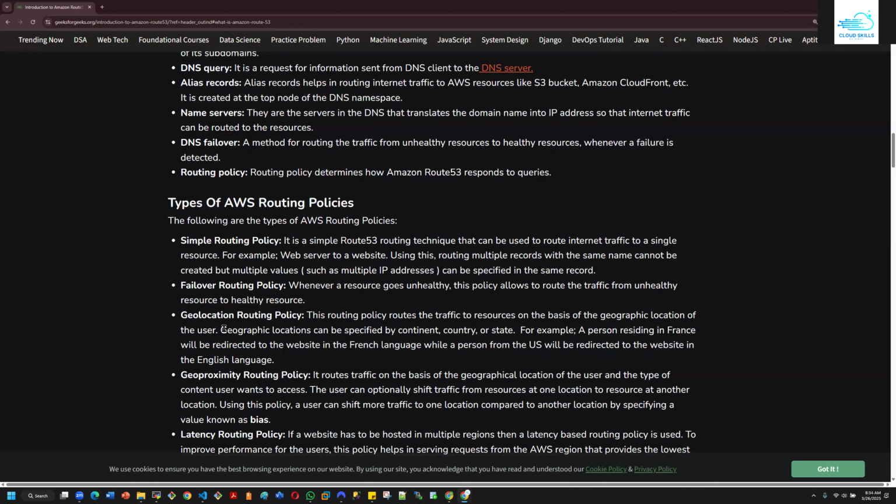And then you have geolocation routing. This routing policy routes the traffic to resources on the basis of the geographic location of the user. So this policy is taking into account where the user resides, the geographical location. Are you in Africa? Are you in the US? Are you in China? Are you in the UK? Are you in Australia? Where do you reside?